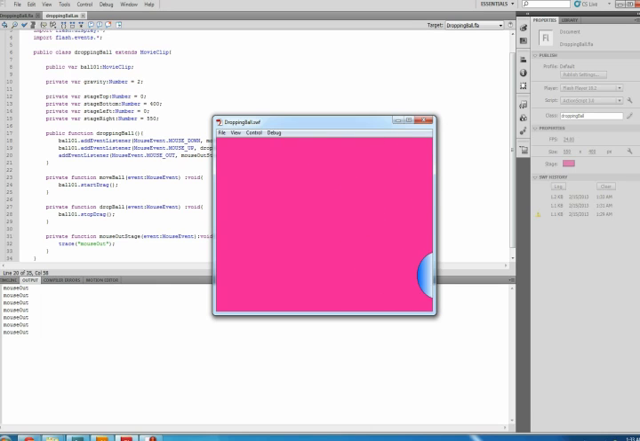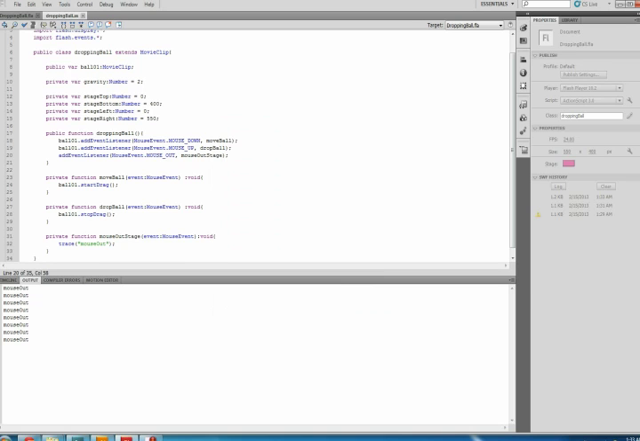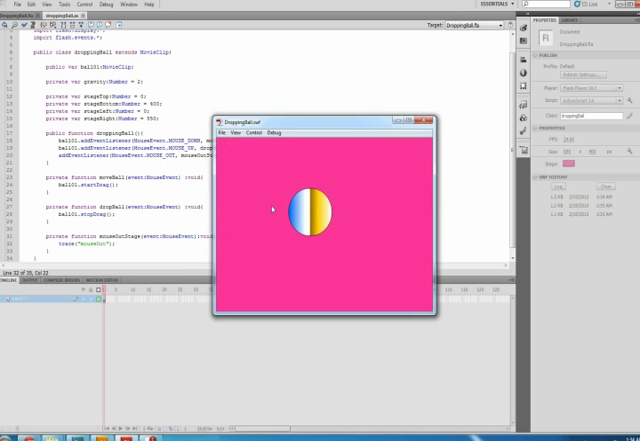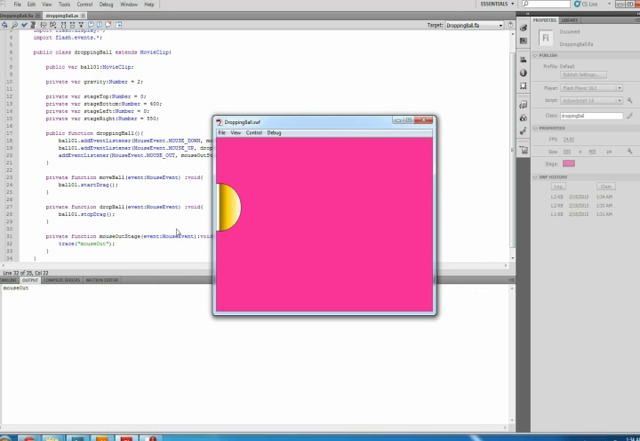Now we need to declare some gravity so that when we let go of our ball, it will fall. Our gravity variable is currently set to 2, but you can make it as fast or as slow as you want. The higher the number, the faster it will fall.